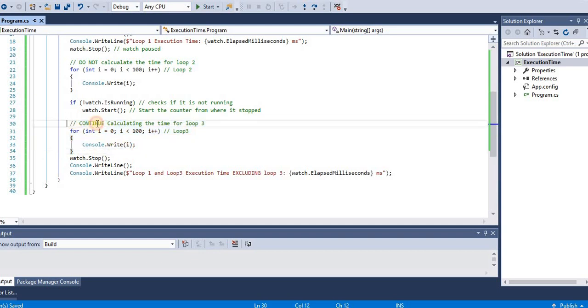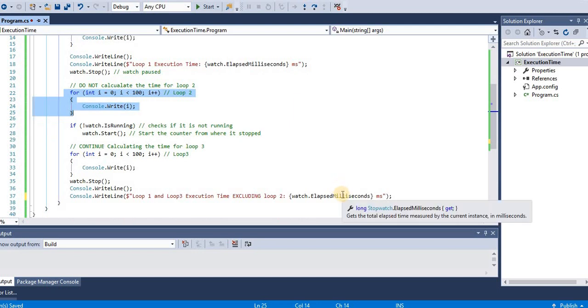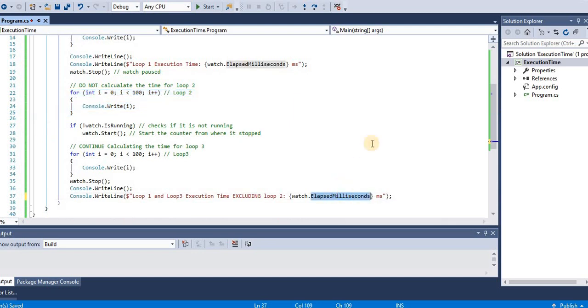Now we continue calculating the time for this loop, and then we stop the watch, and then we print loop 1 and loop 3 execution time together, excluding loop 2. Loop 1 and loop 3 execution time, excluding the loop 2 execution time, is watch.ElapsedMilliseconds. Let's quickly run this application and see how the output looks.